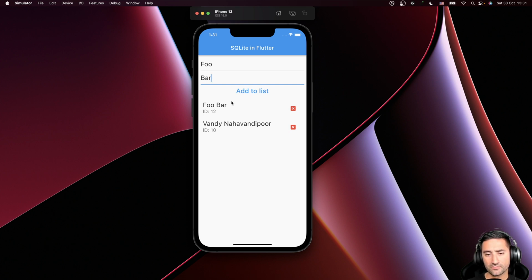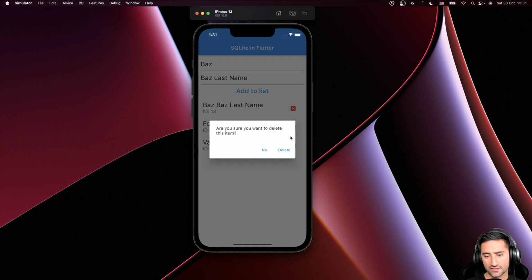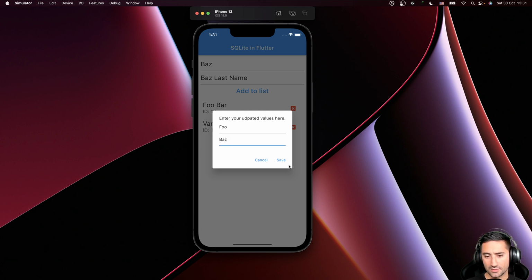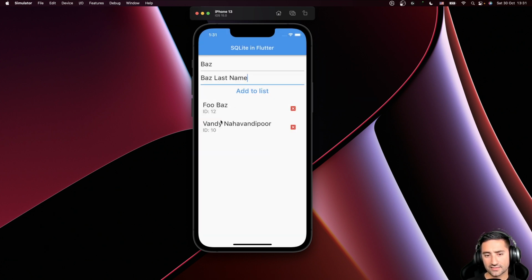And if you write anything in here, for instance, if you say Baz last name, and then you say add to list, then that is the C part of CRUD. That is the creation of your CRUD operations. And if you tap on this close button and you say delete, that is the last bit of CRUD, which is deletion. And if you, for instance, want to change foo bar to foo Baz and save, you can see that the list got updated without any flickering or anything, and that is the U part of CRUD.